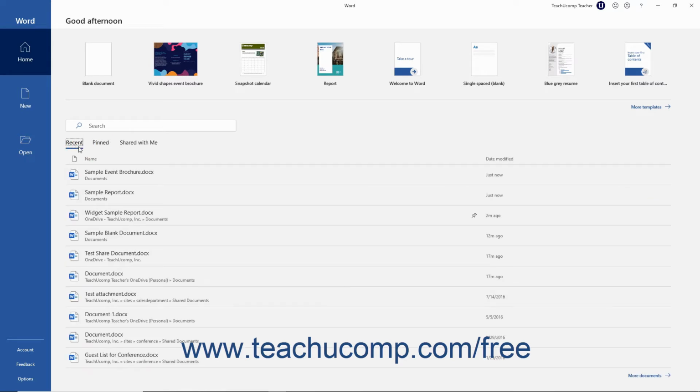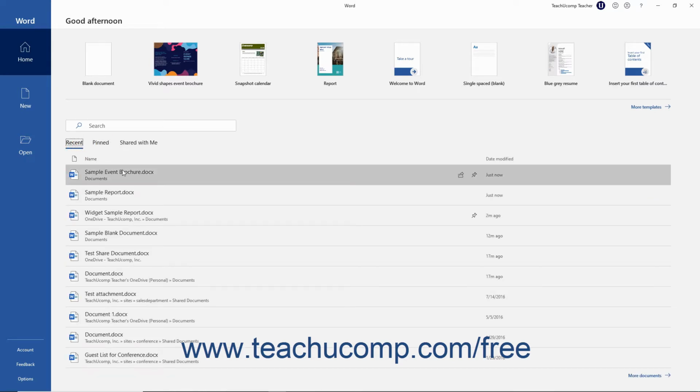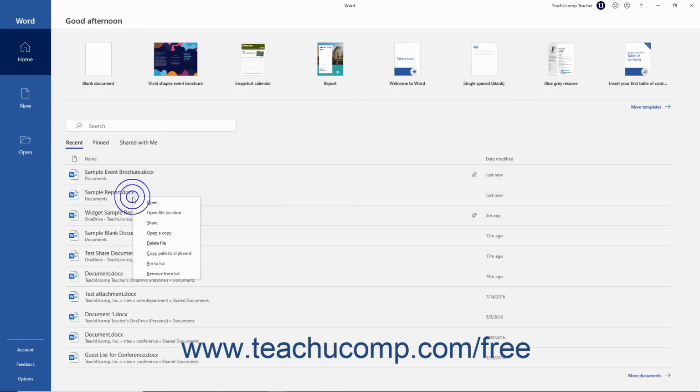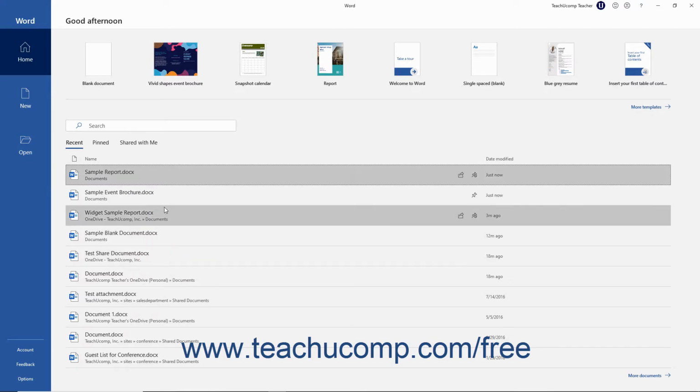To pin a recently opened file, hover over its name in the recent list. Then click the pin icon that appears to the right. Alternatively, you may right-click the file. Then click the Pin to List command in the pop-up menu that appears.